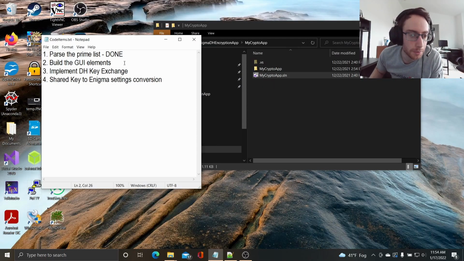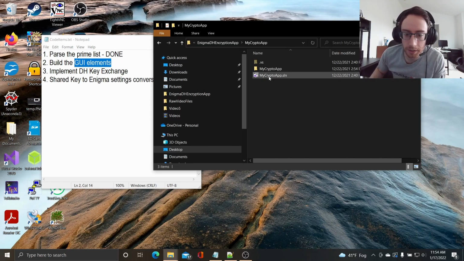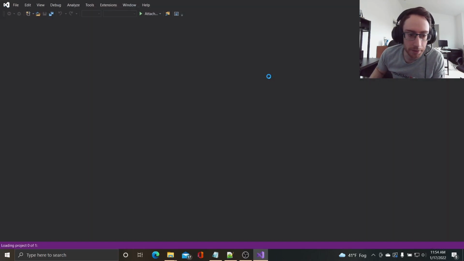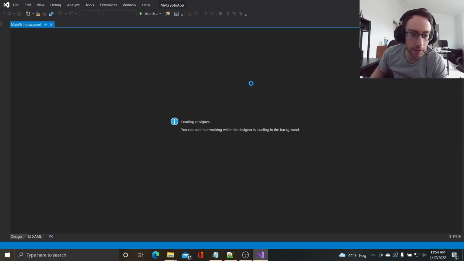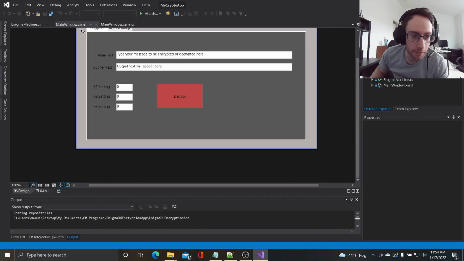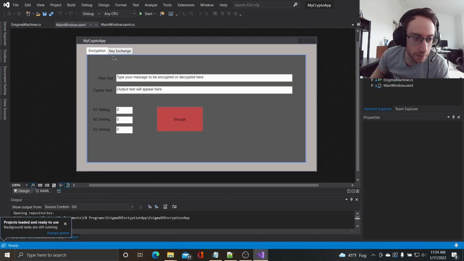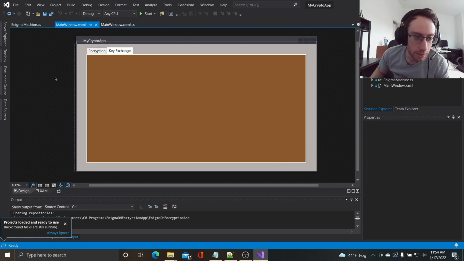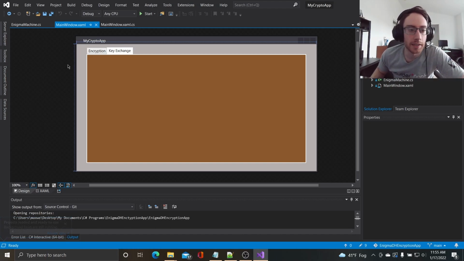Okay, now for item 2, which is to start building the GUI for the key exchange section. So let's open up our solution file and navigate to the XAML section, and we'll go to the key exchange tab. Now we can start building the GUI from here. For the first thing, we'll add some text fields to represent all of the main parts of the key exchange, like the modulus, base, public and private key, things like that.